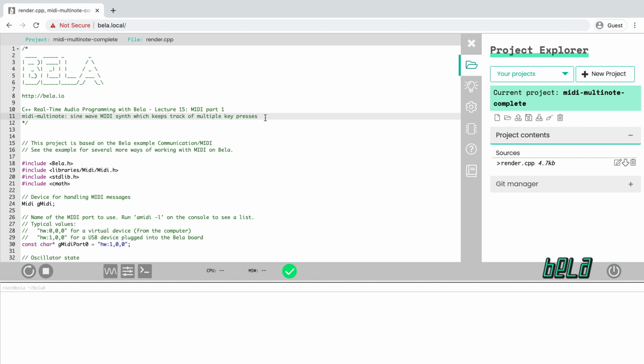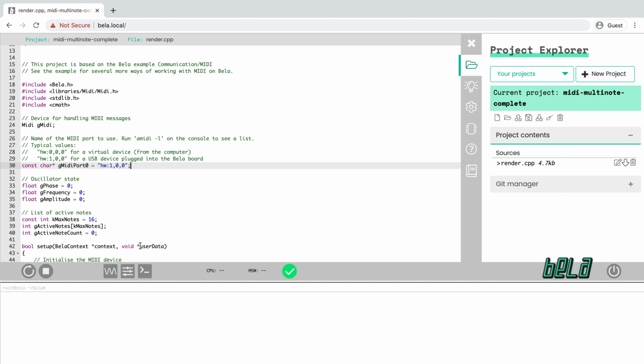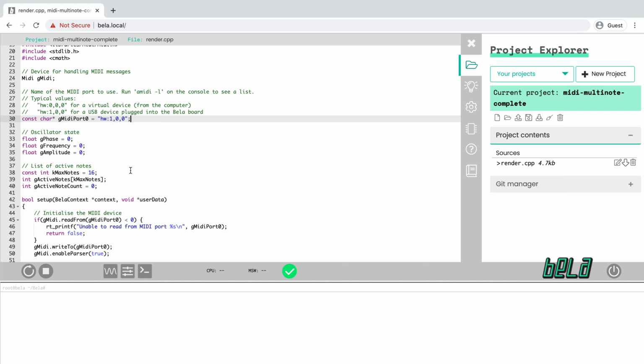So here we are with the finished version of the MIDI multinote example. As before, we are using the hardware 100 input, which corresponds to the USB MIDI keyboard, which is connected. A lot of this code is very similar to the previous example that we worked with, except that now we're keeping track of multiple key presses.